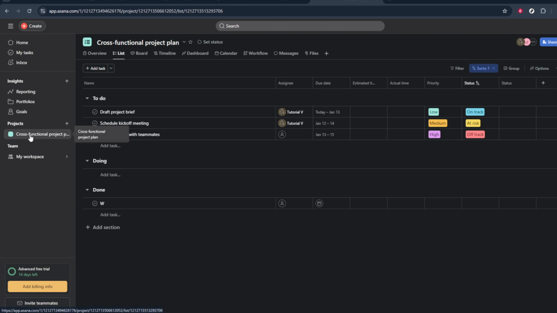In this walkthrough, I'll guide you step by step through removing a field from a project in Asana and explain what's happening at each stage so you can do it confidently.